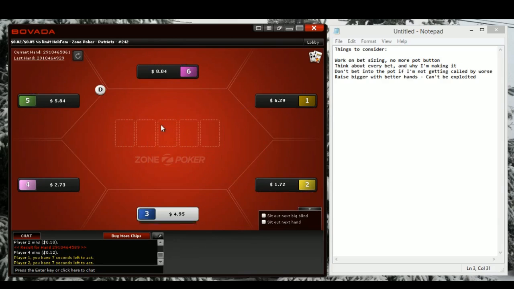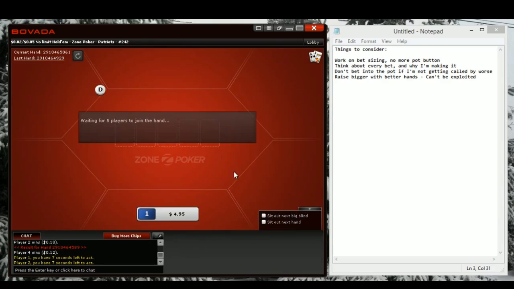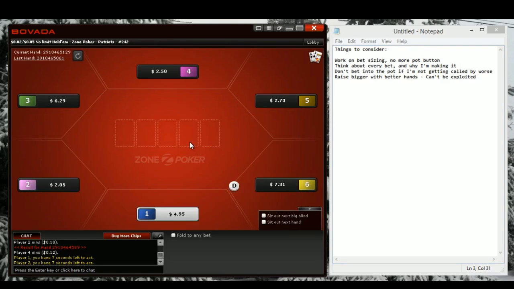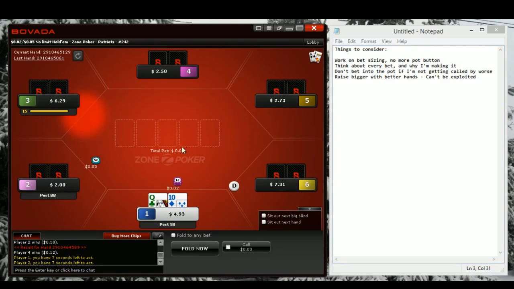So here we have 8-9 off. We fold. Let's see which hand. Oh, I think it's this one. So here we get Queen 10 off. I think it folds around to the dealer button. Guy is AFK or something. Yep.